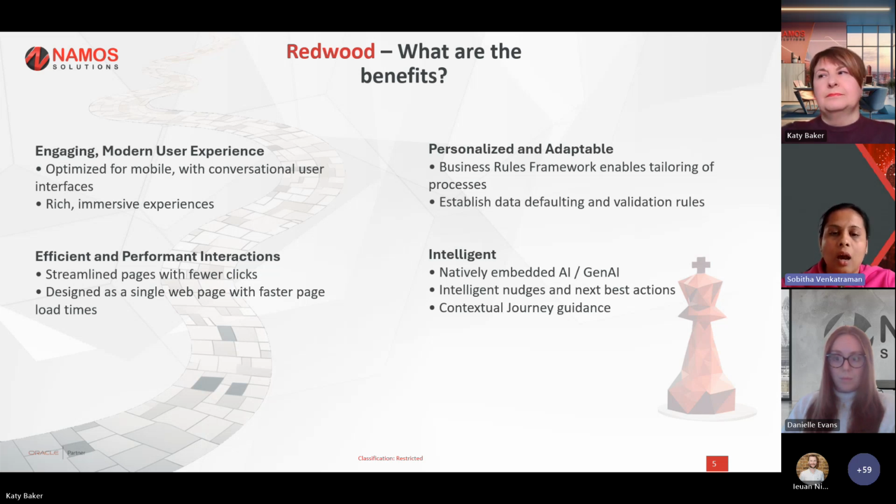And now we can see how Redwood will transform the HCM experience. The first point, as I had already mentioned, is the user experience. It will be an engaging and modern user experience. So if you use it from your mobile, then you will have a much better, conversational user interface, and the experience will be really well organized when you get into this new Redwood UI.